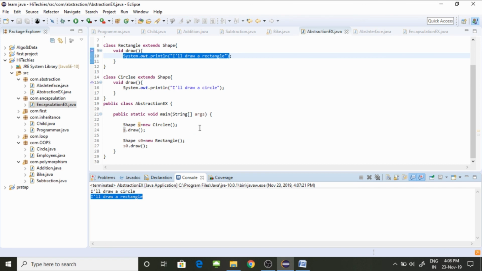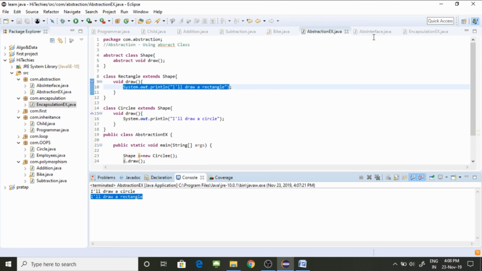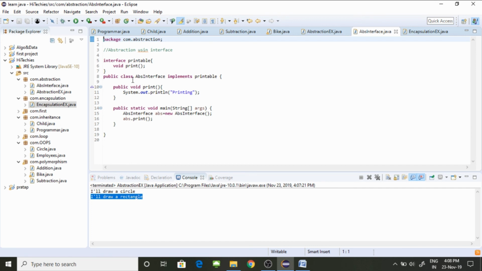So you have covered abstraction using the class. Now we come to the interface. Like I told you previously, once you declare a class with the abstract keyword, that class becomes abstract, which means it may or may not contain a method which is declared as abstract.